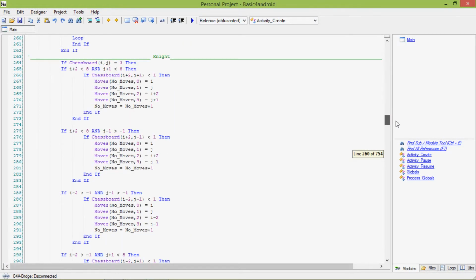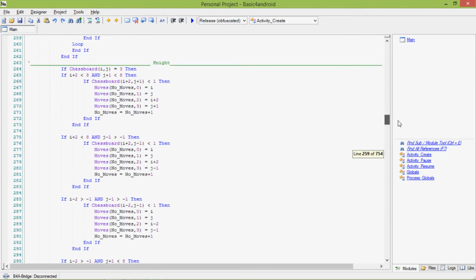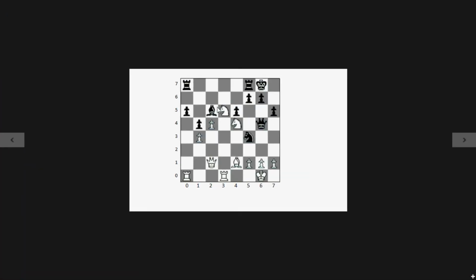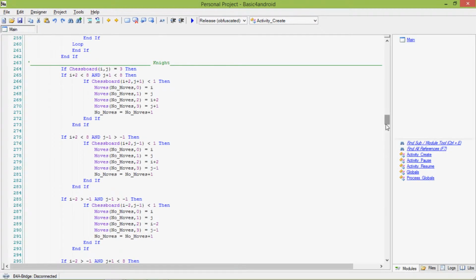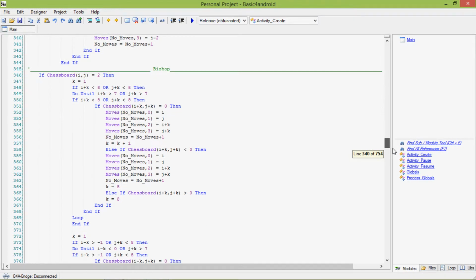Then the knight, that also was easier than the rook, because the knight just has 1, 2, 3, 4, 5, 6, 7, 8 possible moves, and you can jump over pieces, so we didn't have to use loop functions to check whether the other pieces were free or not.